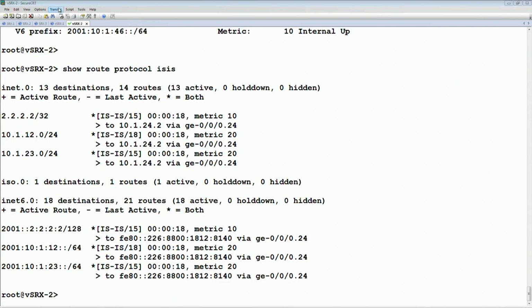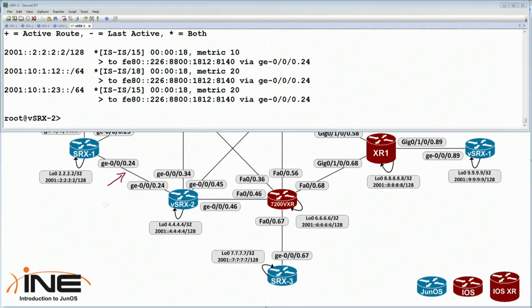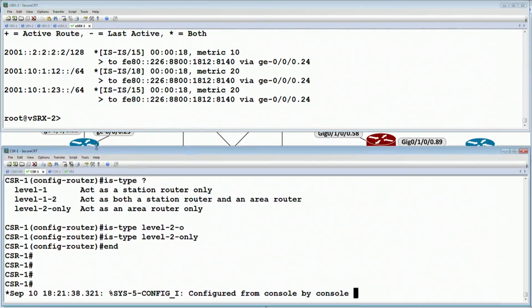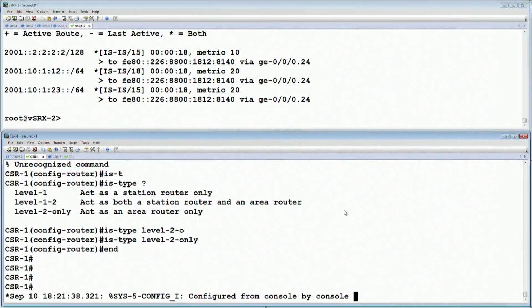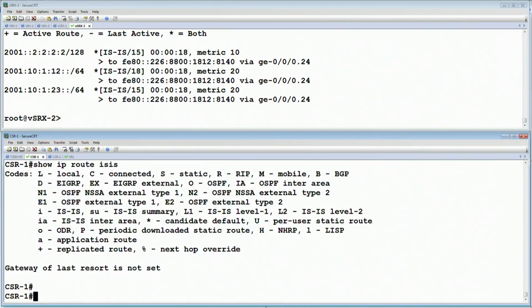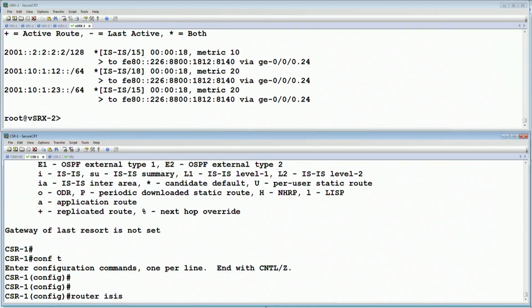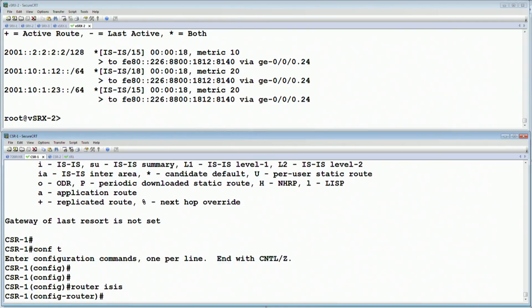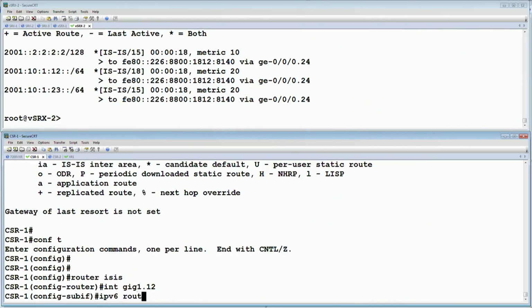Now, from regular IOS's point of view, there's essentially an incompatibility with this because it's not running both address families by default. So if we look at the show IP route ISIS, right now we're not able to actually install anything that we're learning from JunOS because we don't support the same exact address families as they do. So in IOS, we would need to go into the link level, and say IPv6 router ISIS.